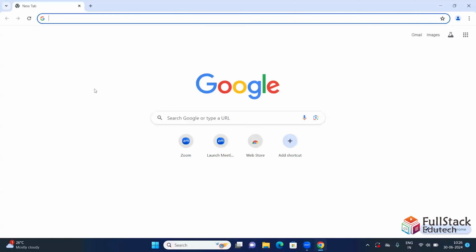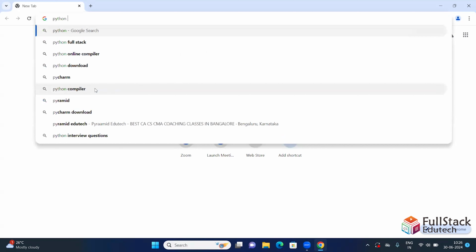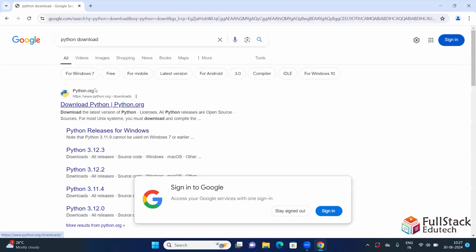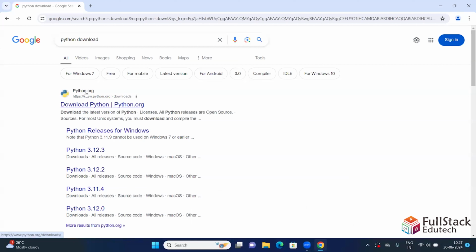First, open any browser that you are using. Here it is. You can search directly for Python download. Then it will directly show the official website. The official website is python.org. The downloads option will show. Just select the first option only.